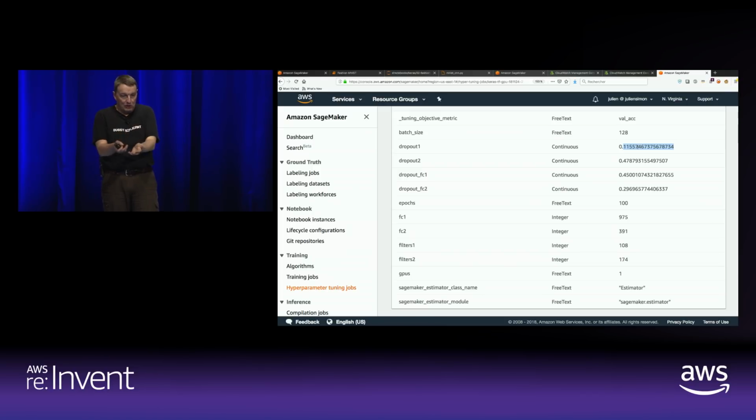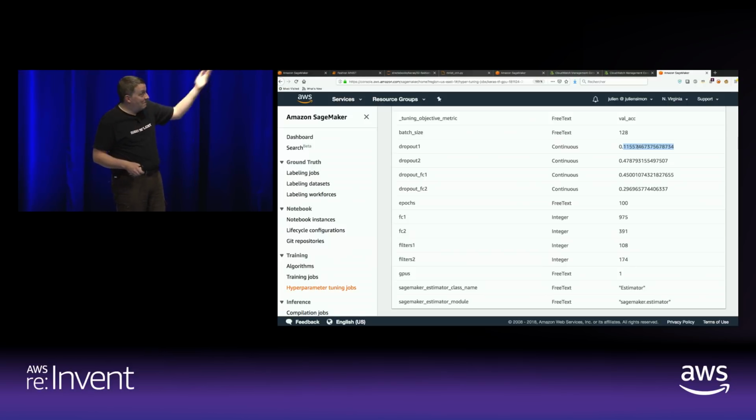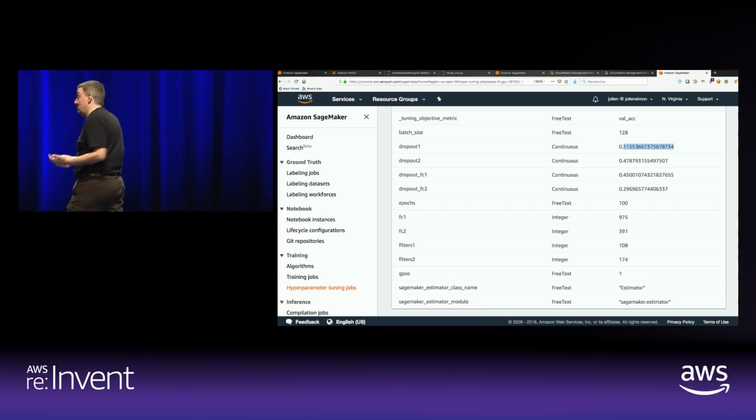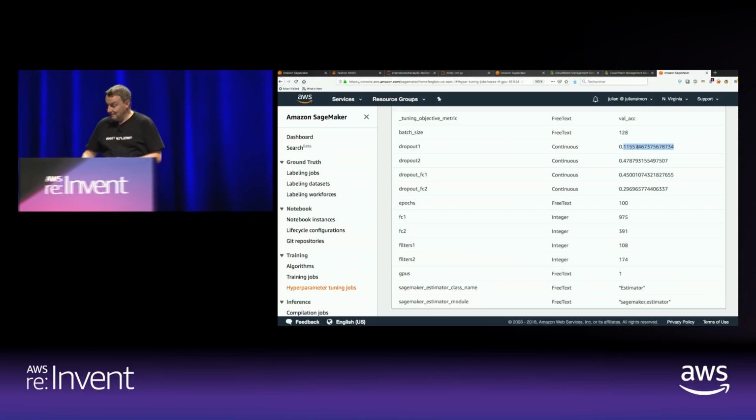So no one would have thought to use 108 filters in the first layer and 174 in the next. You know, we just use powers of 2. Yeah, everybody uses 32, 64, 128, and we just pray that these are the right values. But as it turns out, these are the best ones for this tuning job, okay?